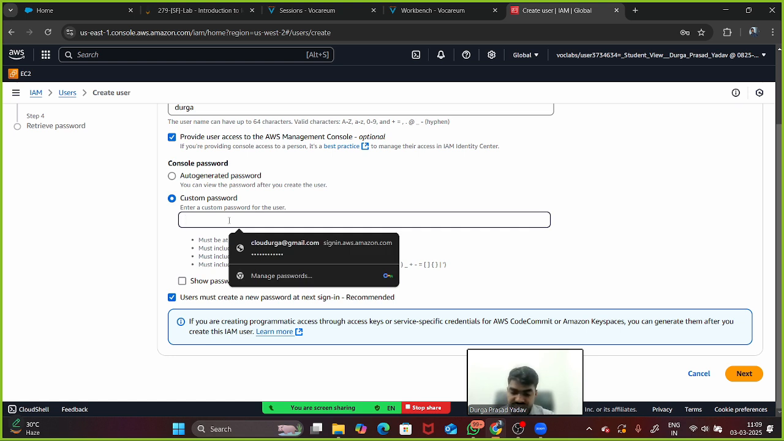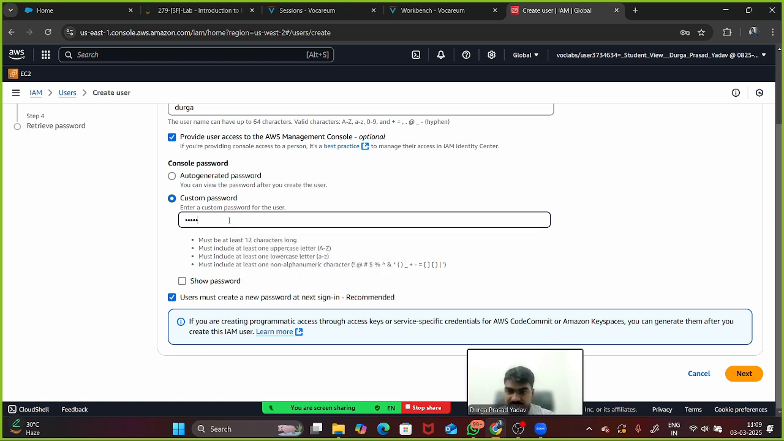So here you can give the password in 12 character. Let's say I'll just write cloud@durga, and this is the 565. Let's add, this is 12 character now, right? This will be my password, and I want that once user logs in, then user needs to create a new password.